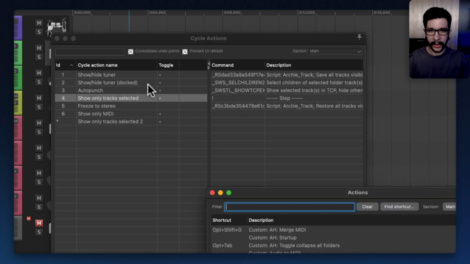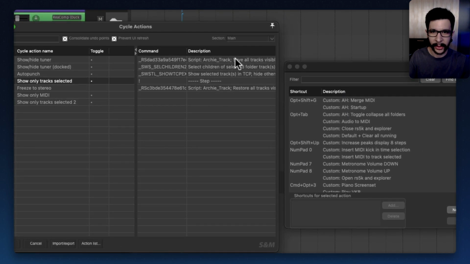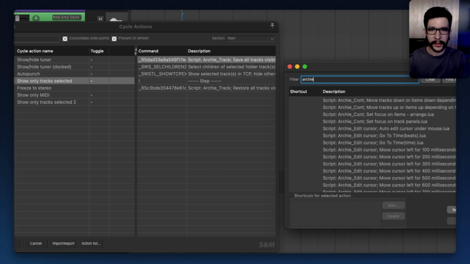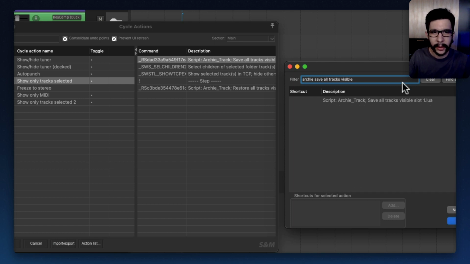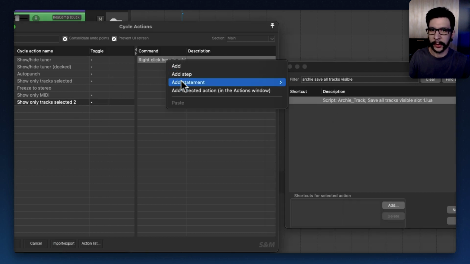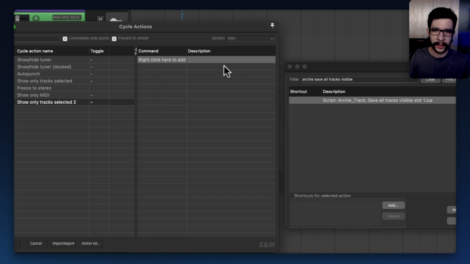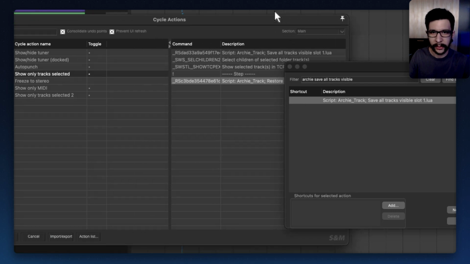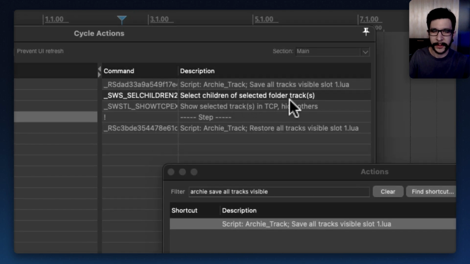And then it's a matter of going to the actions menu and finding these four actions and their command ID. So the first one will be Archie, save all tracks visible to slot one, this one. You would right click, copy selected action command ID, like this, and start building in here. You'll paste it. Actually, if you have it selected, you can just right click, add selected actions in the action menu, and it's going to do it automatically. So you can proceed with the others. I'm going to expand this so you can see the description better. So yeah, this select children, I'll select the folder track, and show selected tracks in TCP, hide others.